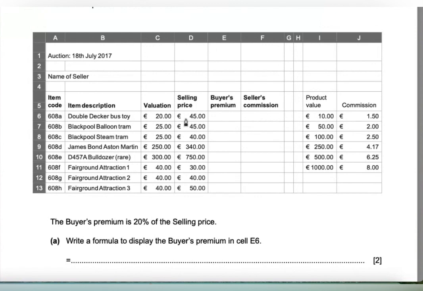So 0.2 times D6, we will be able to get the answer to this place. So we write that code in this spreadsheet. Okay, 0.2 times D6, we produce the answer here. Then we drag it down, it produces the answer for all the remaining ones as well.